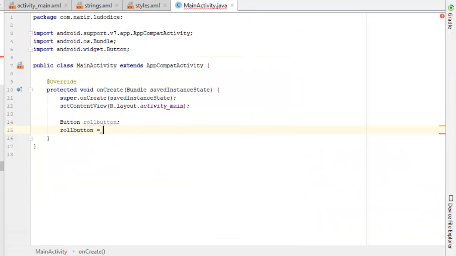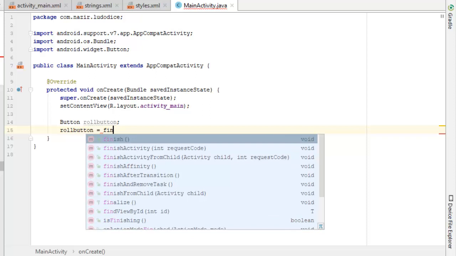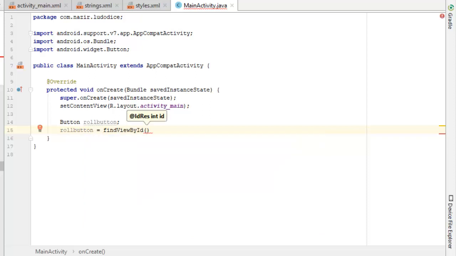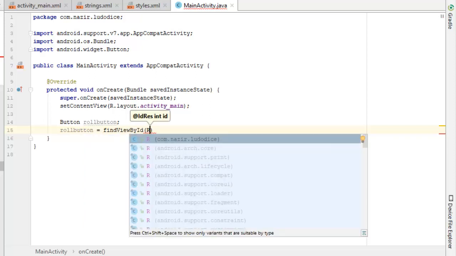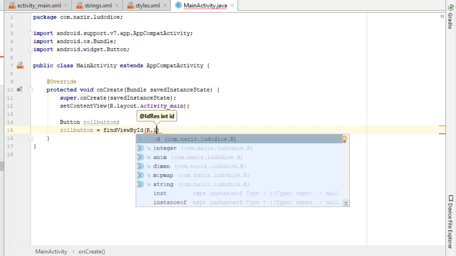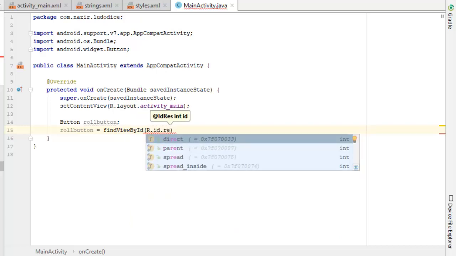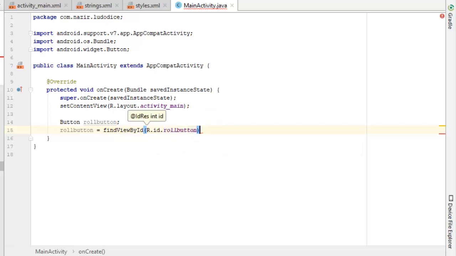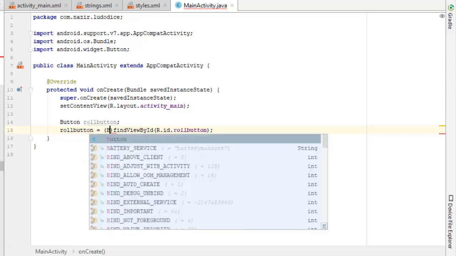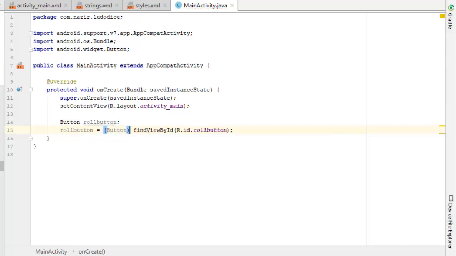So it is equal to findViewById, R will be resource dot id, and the ID name is roll button, and then close this one. Before the update of Android Studio we had to put a cast like Button, so I have to say that it is a Button which we are declaring. So after we have added the button, we have two other images as well.